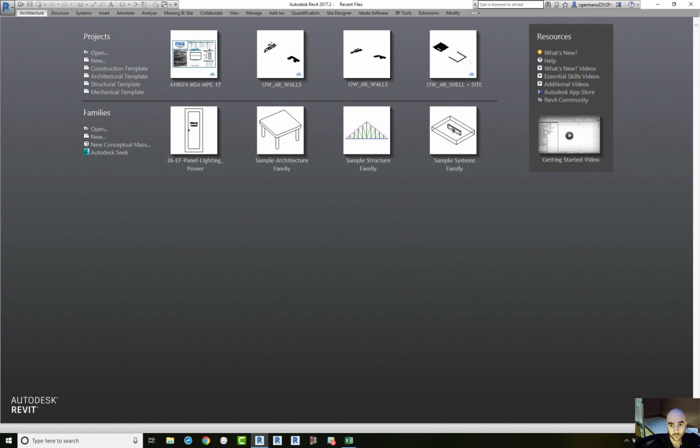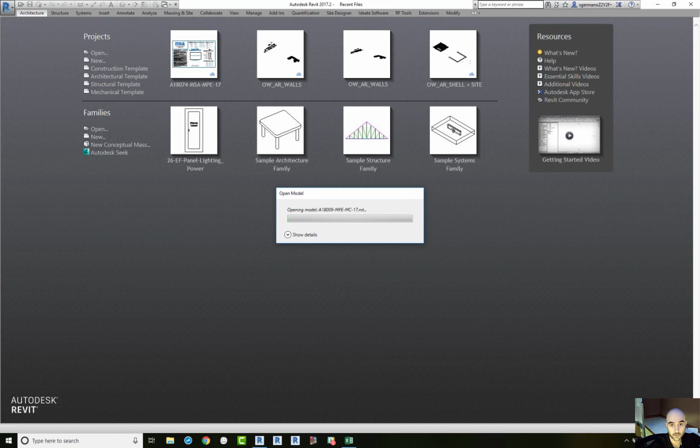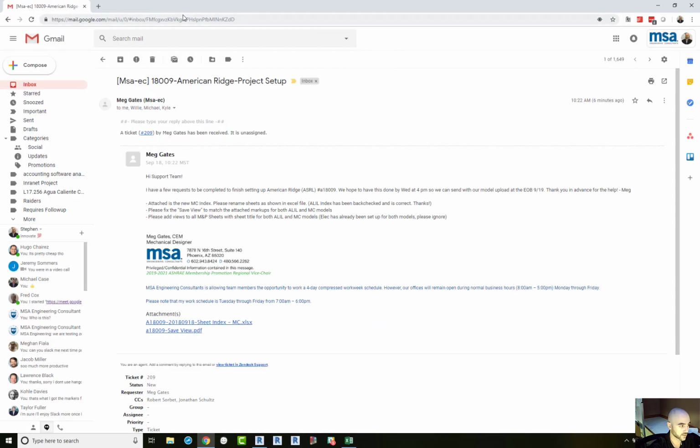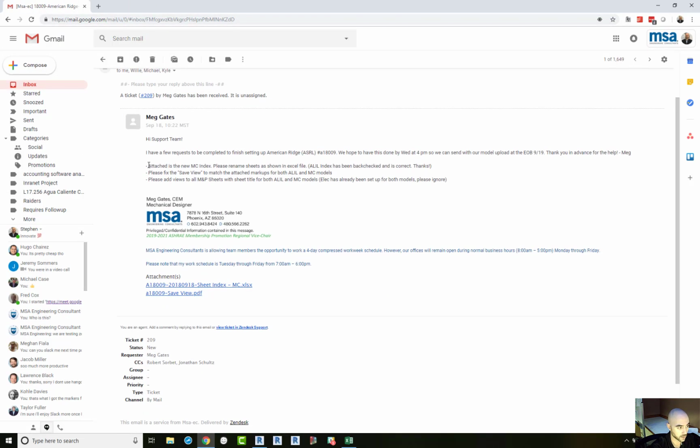Let me show you what that request looked like real quick. So here's the actual request that came in from MedGage, right? She's got a couple items in here, but attaches a new MC index. Please rename all sheets as shown in Excel. Allele index is fine, that's the other building, so no worries there.